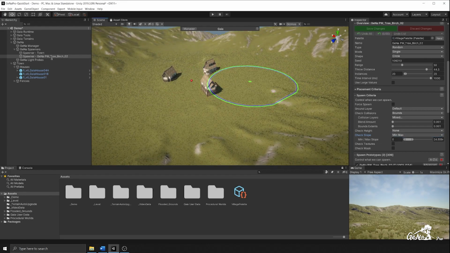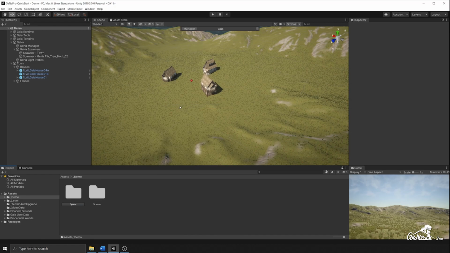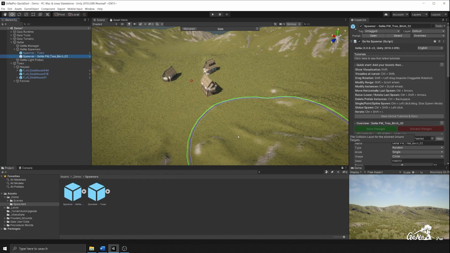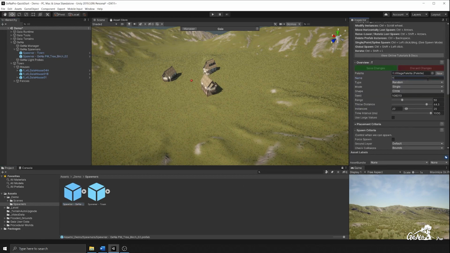Now that we have a tree spawner and our town spawner, I'm going to create a prefab out of this. I'm going to create a folder first, which is going to contain our spawners. And we're going to drag both these spawners into there. So that and this one. I'm also going to be changing the name of one of these. So this one here should just be called trees.